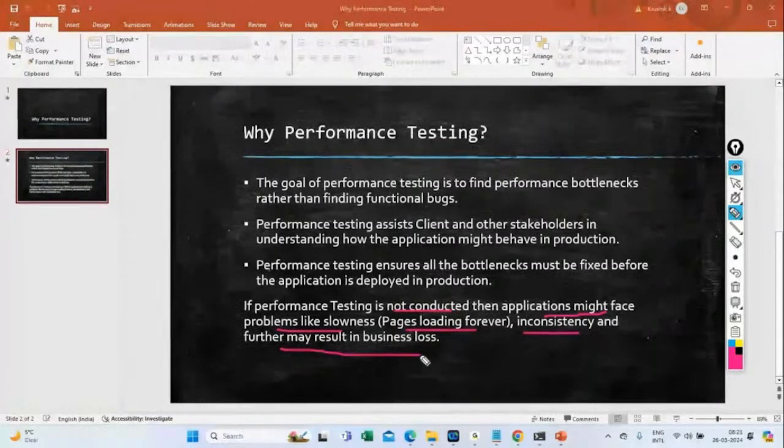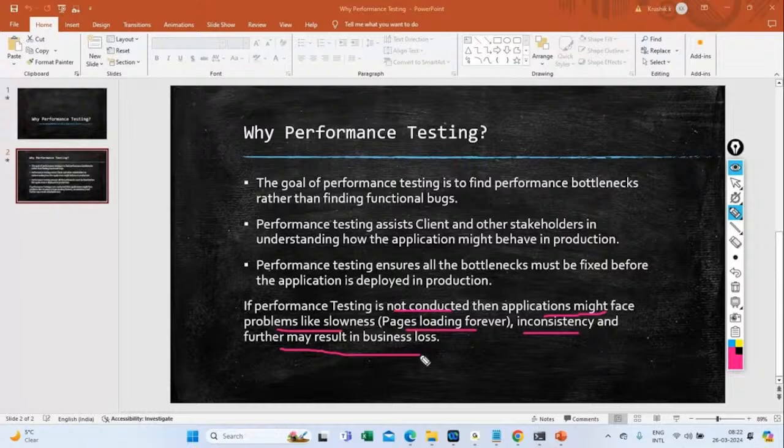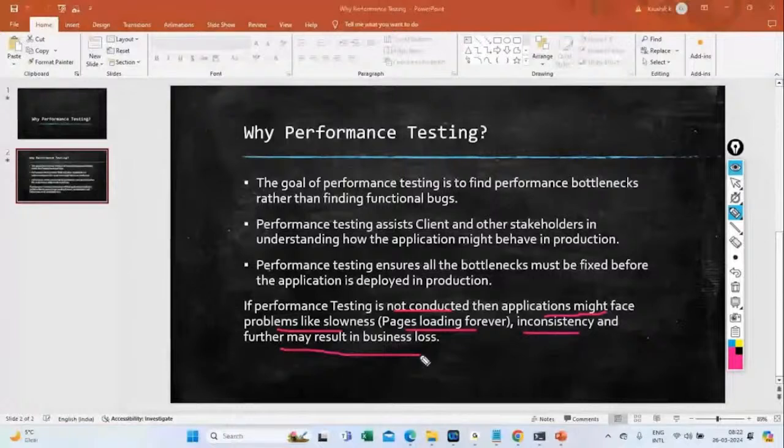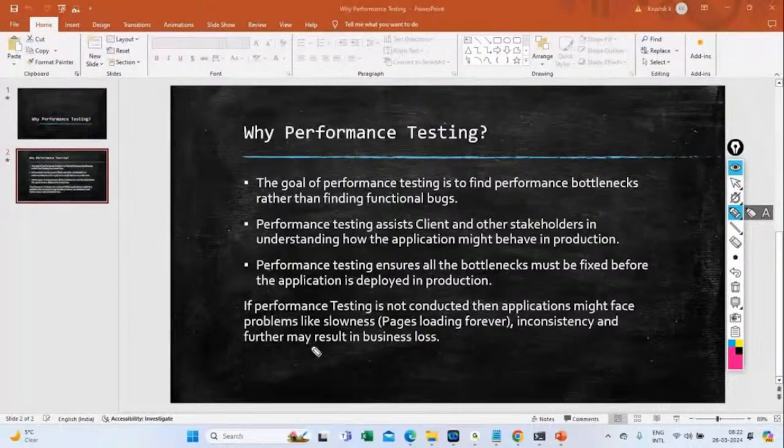Similarly in gaming, if you're playing a game and it gets stuck somewhere, or is freezing or not responding, the reason could be anything, but if there is a performance issue, the user will not have any further interest if it is continuously occurring. There is a high chance that the user will switch to any other similar gaming application, right? So that's the reason applications having performance issues might directly result in a business loss as well. That's the reason performance testing is very, very important.